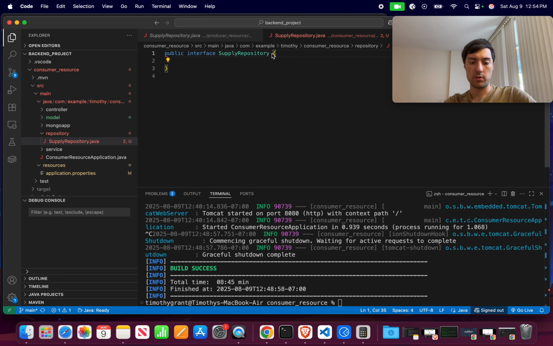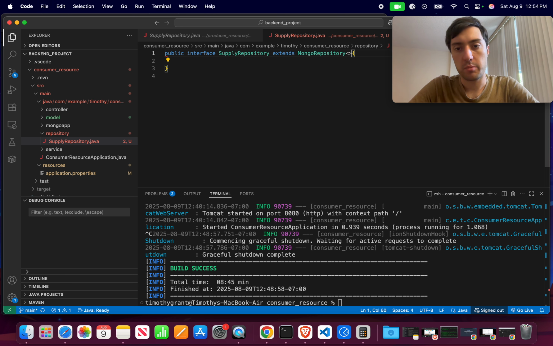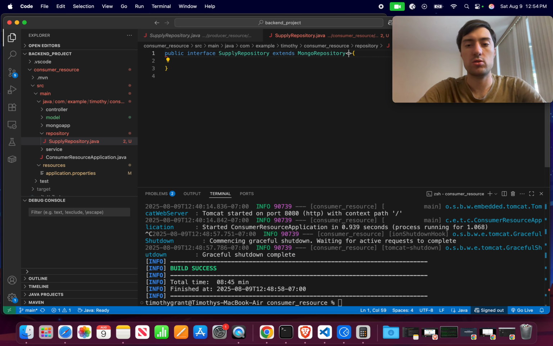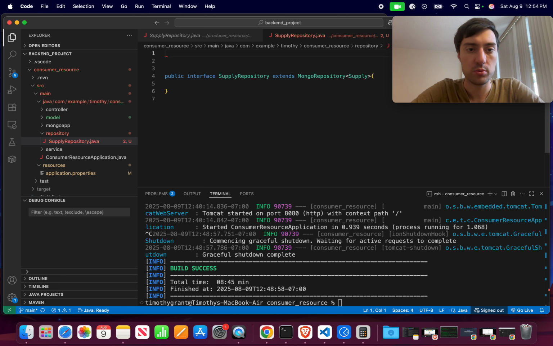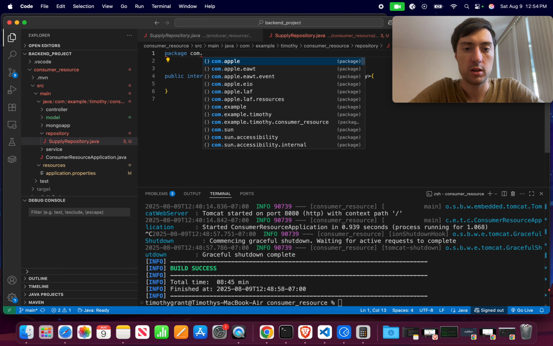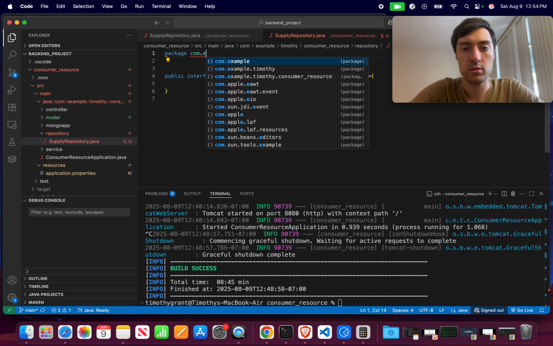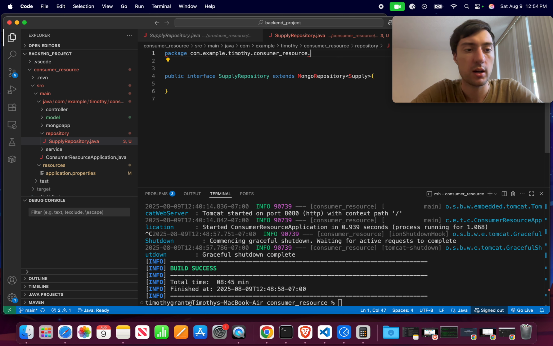And then I want to say extends MongoRepository, and then I do those angle brackets, right? And then I pass in parameters, which should be my model, which is here, Supply, okay? And let me first tell who we are. So the package is going to be com.example.Timothy consumer resource.repository, okay? And it'll be angry, but then it will settle down.